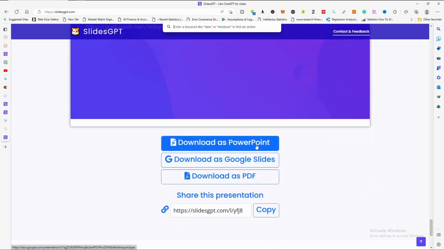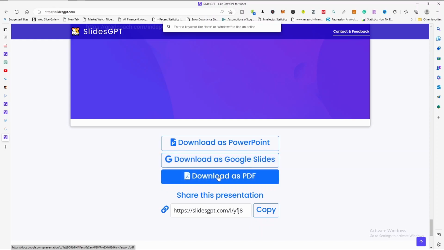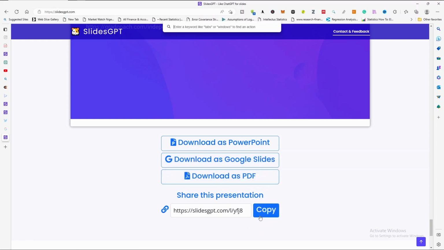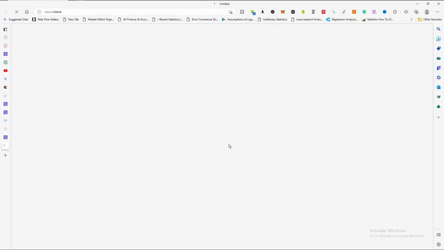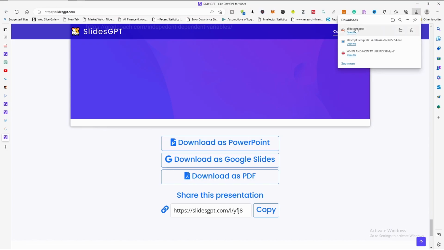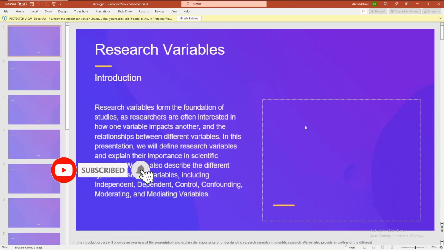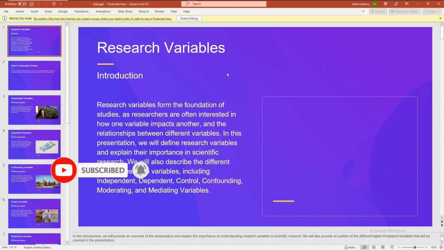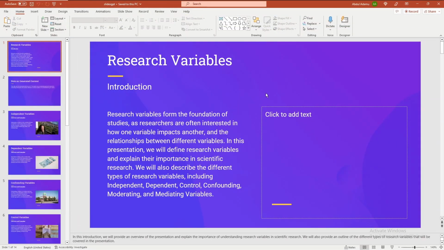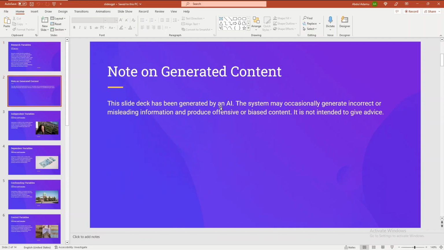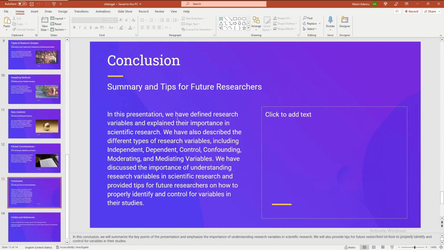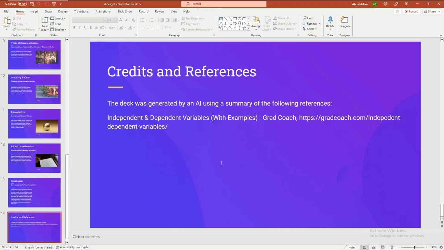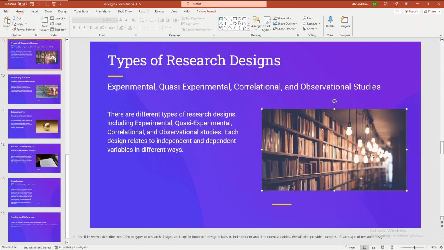You can download it as PowerPoint, as Google Slide, as PDF. You can share, you can copy and share. So let me show you how we can download it. First, let me download this. So it has finished downloading. So this is our slides. You can see it clearly. This is the slide. So you can edit it here now. If you see anything you don't like, you can edit it. If you don't like the picture, you can also change it.